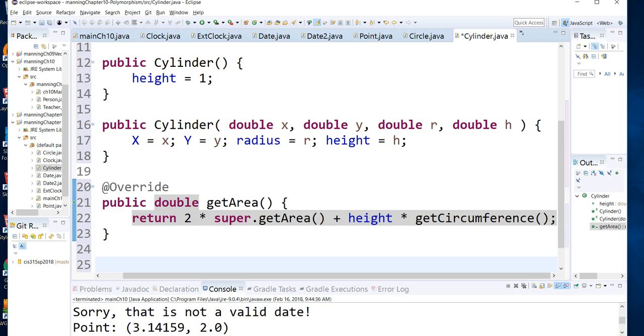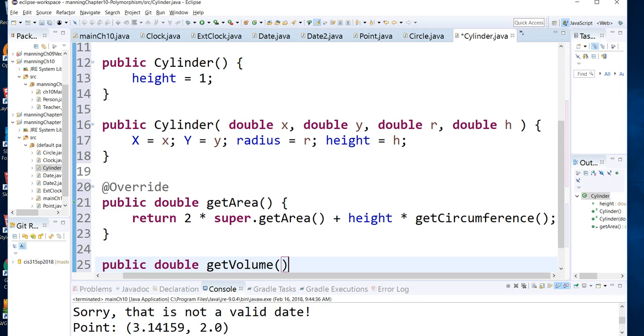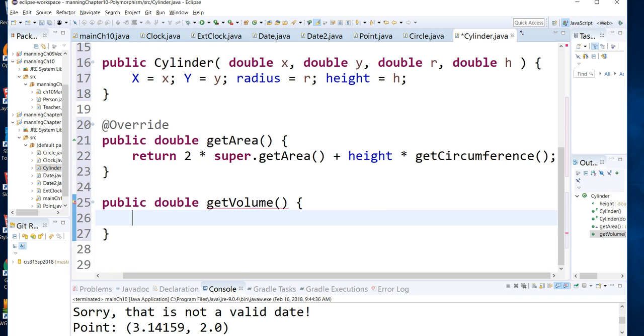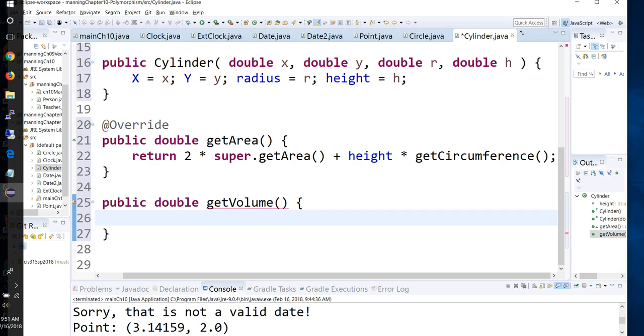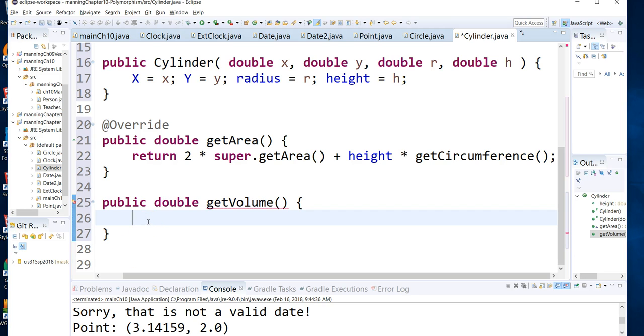I will let you write the public double getVolume. I think you can handle that, but it will look like that because we are out of time. I don't think that should be a huge thing. You're going to be returning a calculation of area times height, right? Super.getArea times height. Well, since that's so easy, let's just do it. Double return super.getArea times height. How easy was that?